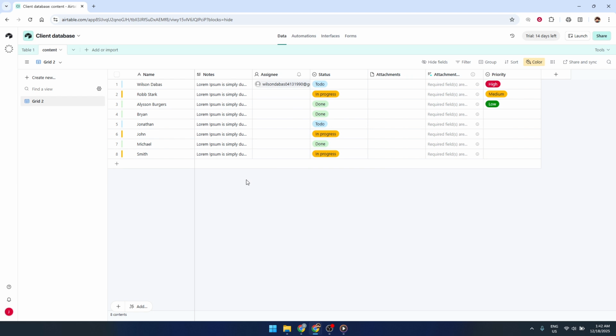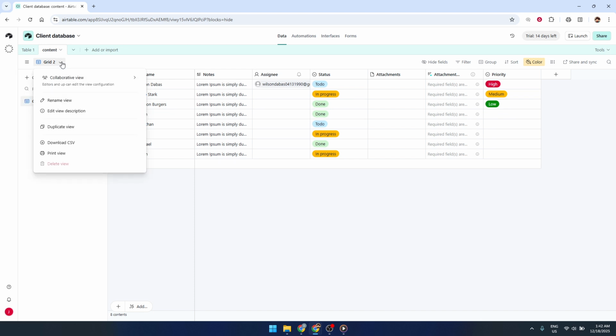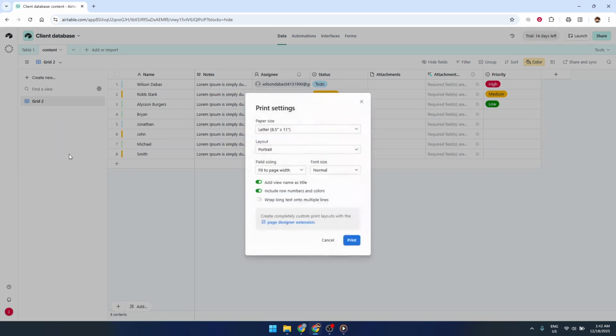Once your data looks right, go to the top left where your view name is displayed. Click the small down arrow next to the view name, and from that drop-down menu, choose Print View. This opens Airtable's Print Setup window, where you control how everything will appear on the page.